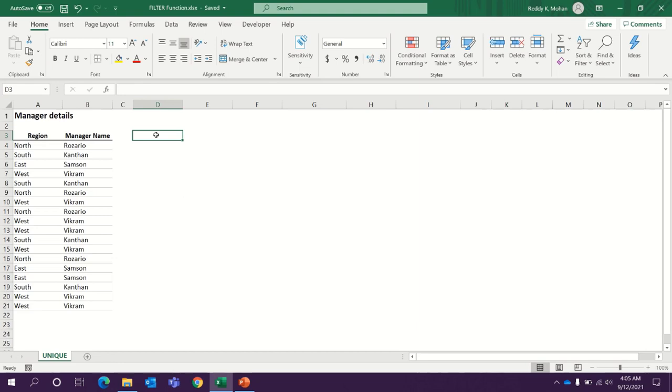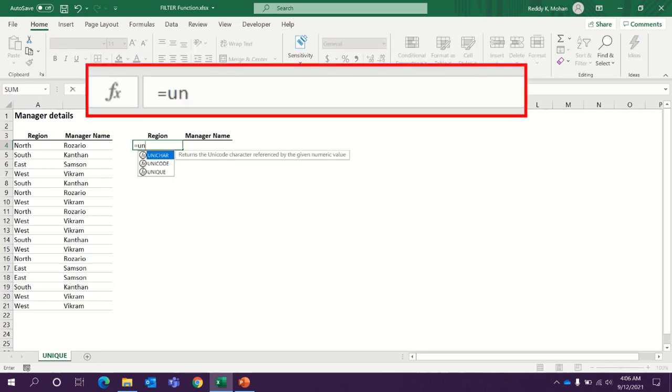So let us try now. For this example, I have the region wise manager details here. I'm going to copy the headers to the same row in the D column. I will apply the UNIQUE function in the D4 cell: equals UNIQUE.